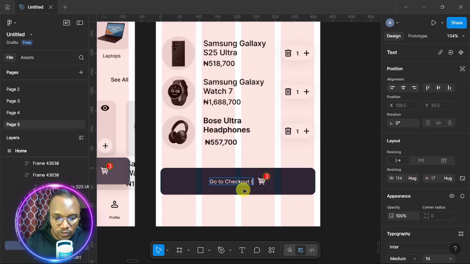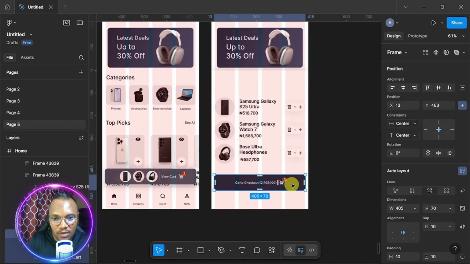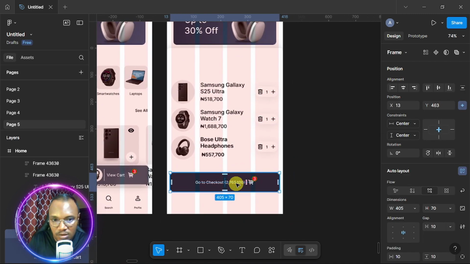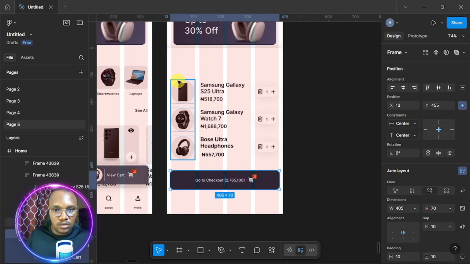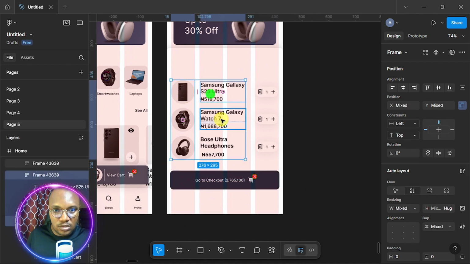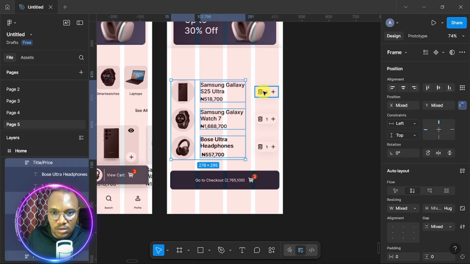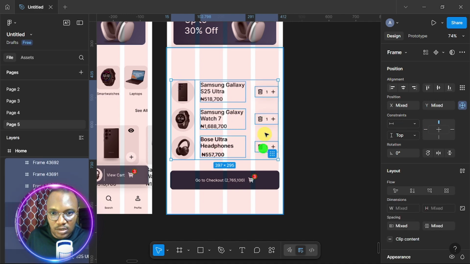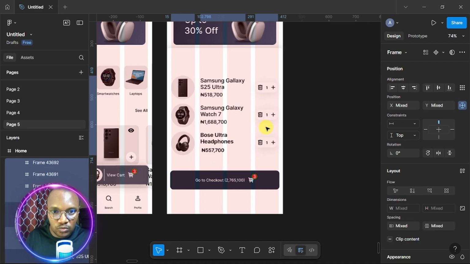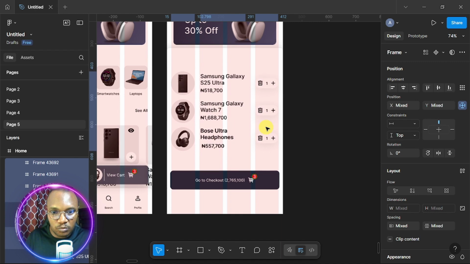Bracket open 27622, 765, 100, bracket close. So we have this at the end of the day. I'll move this a little, then highlight this and move them up a little just for breathing space.